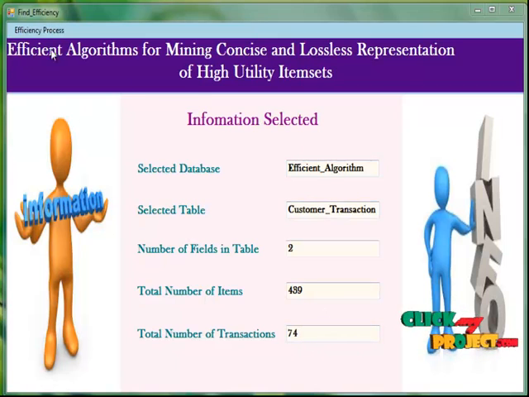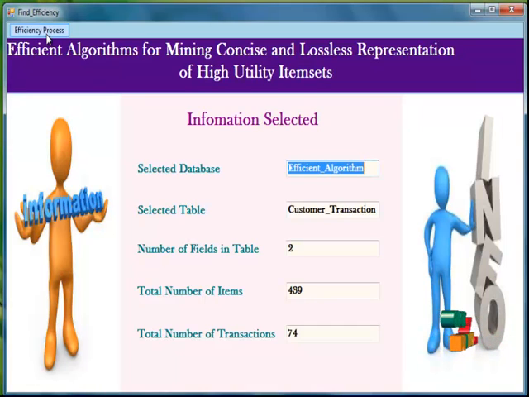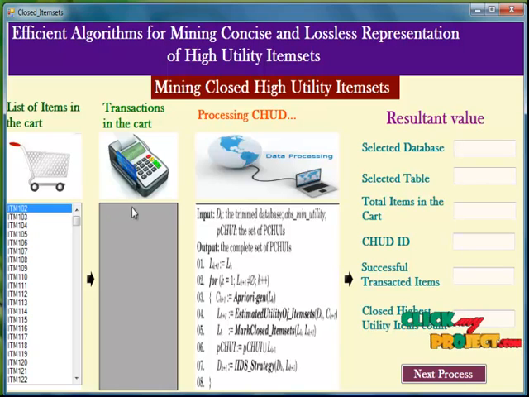Here we are moving to the next process. Our next process is finding the Apriori CHUD algorithm. It is the Apriori CHUD algorithm. We have already seen that we are following the three algorithms.